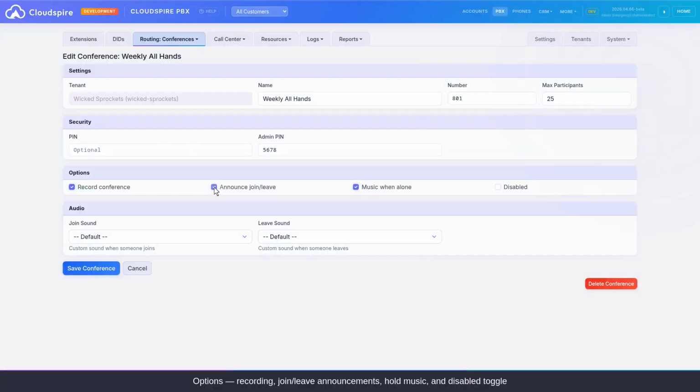The options card has 4 toggles that control the conference behavior. Record Conference enables call recording for the entire bridge. Every participant's audio is captured and stored just like regular call recordings. This is useful for meeting minutes, compliance, or training.